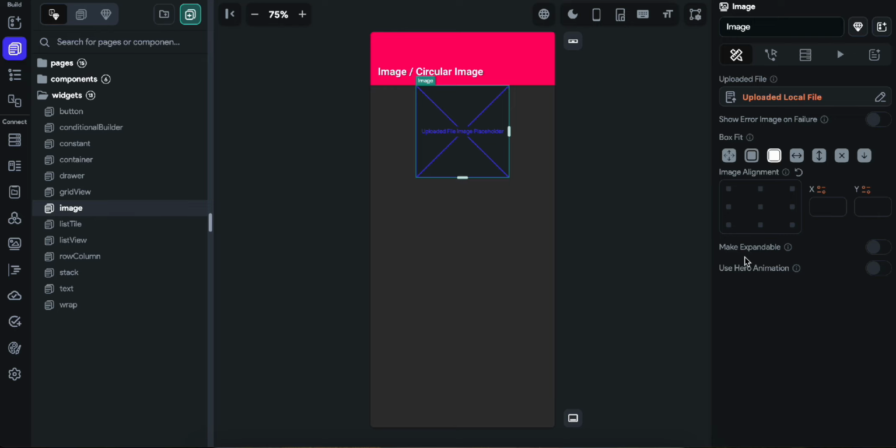If you allow it to be expandable, whenever the user clicks on an image, it will pop up into a bigger view, and you can watch it. So you can simply enable that option. When your user clicks on it, it will expand, and when they click the cross button, it will collapse. And you can set the box fit, all of the alignment features based upon the image area.